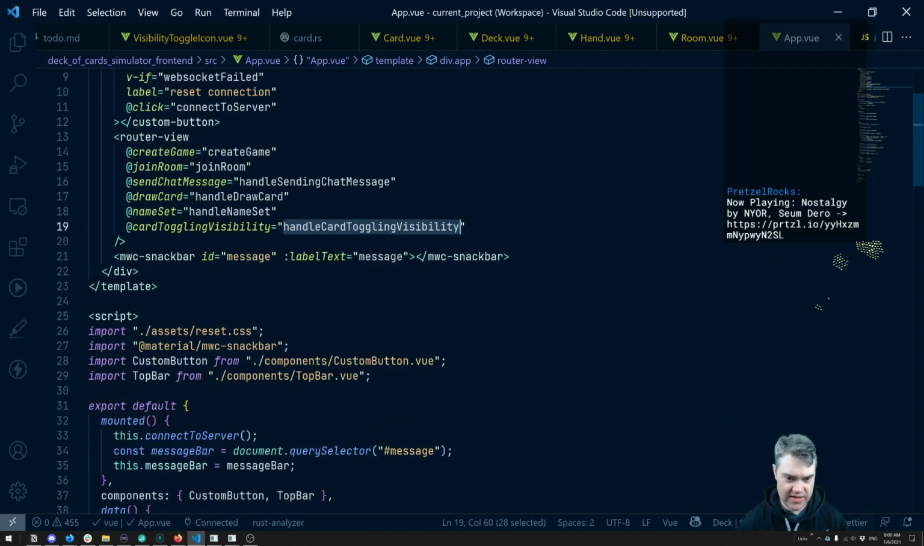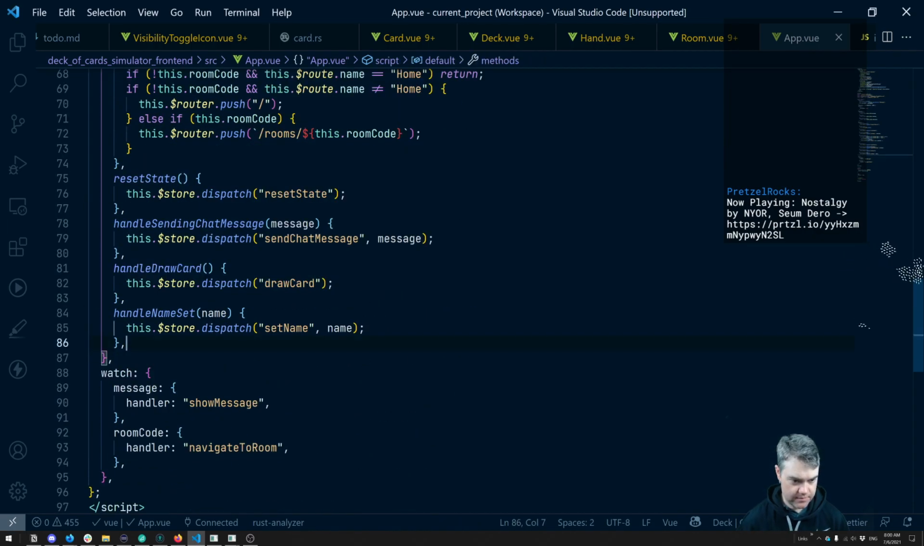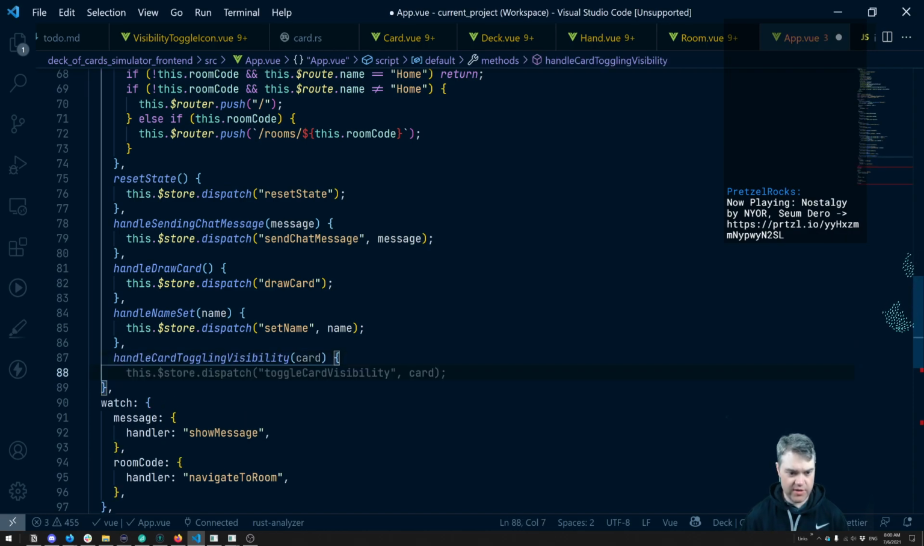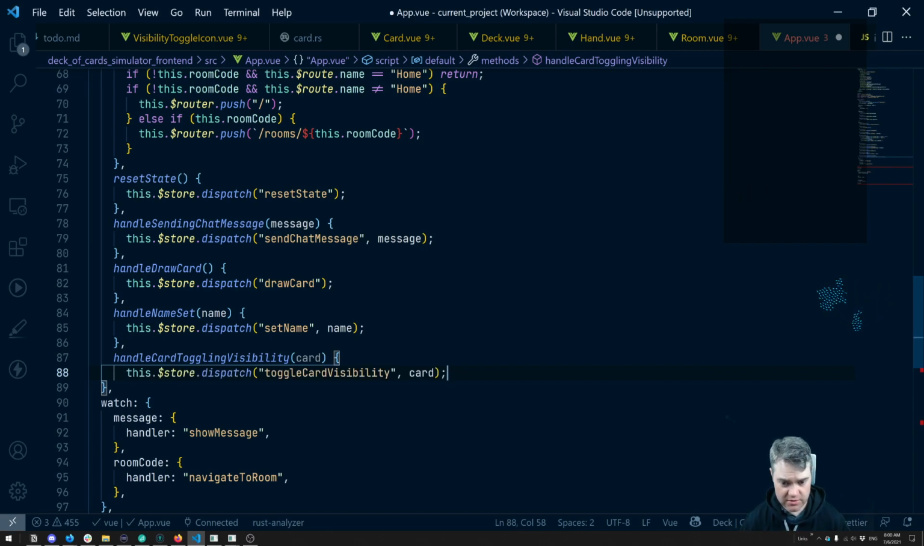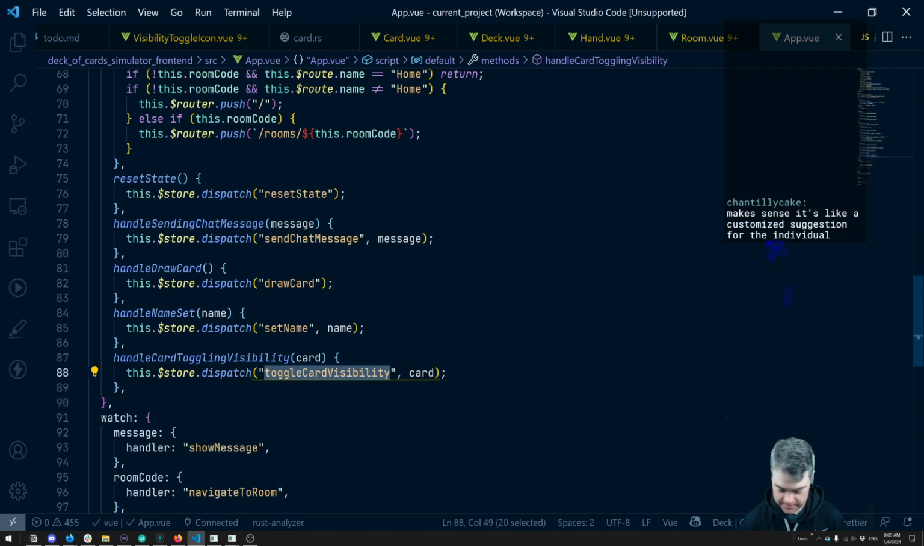Okay, so we're gonna have this there. Okay, so we're gonna take you in. Now we're gonna dispatch. So toggle, yeah, I think this is about right. So toggle card visibility and then close you off. Okay, so now we need to go do this.